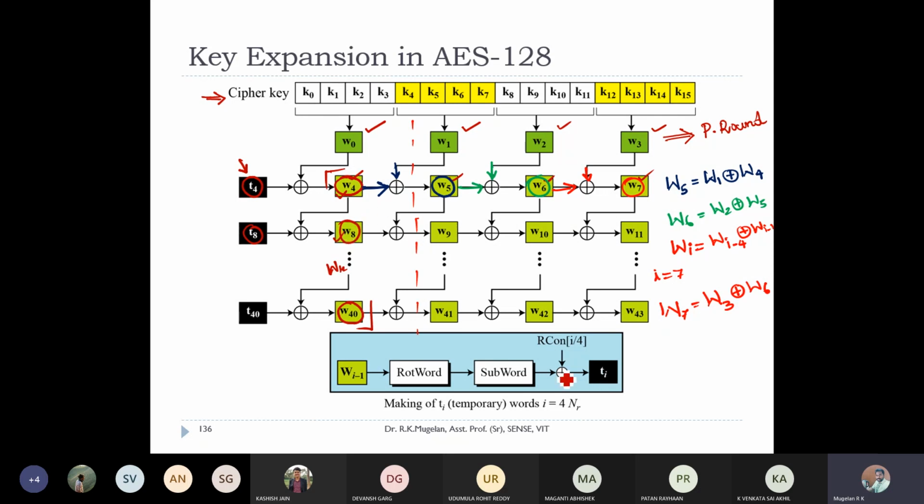This is a general expression of how the process works. Assume now I want to generate T4. That is, in this case, assume i is equal to 4. For this process, I have to take W(i minus 1), that is, I will be taking W3. Then I have to process this W3. The first process is called RotWord, which is nothing but rotation of the word. I'll be making a 1-byte left shift of that particular W3 word.